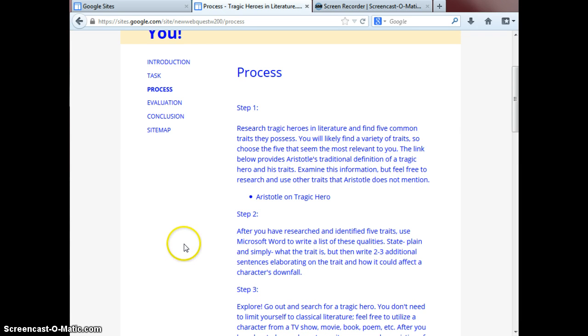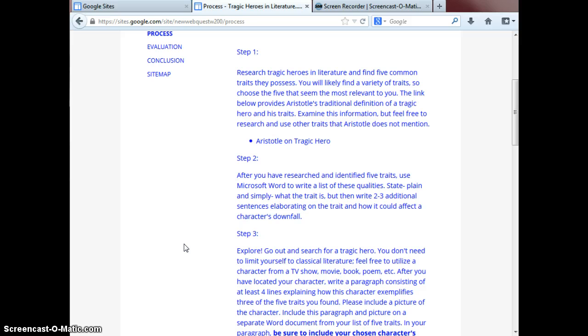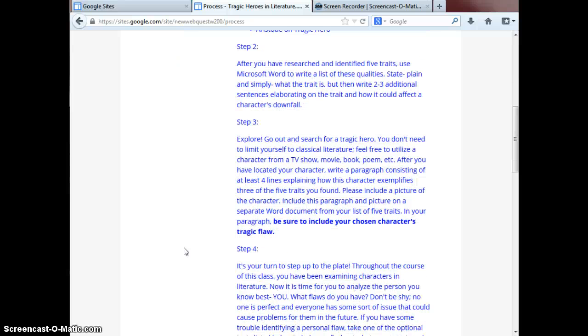So that's step 1. For step 2, after you find your traits, you're going to just write them down, plain and simple. Write your 5 traits down, but then use 2 or 3 sentences to explain and elaborate on these traits. For step 3, you want to keep researching. You're going to go out and find on the internet an example of a tragic hero. Feel free to use any kind of resource you want to find an example of a tragic hero. You can use a hero from a TV show, a movie, a book, a poem, any kind of resource that you want to use. Just find me an example of a tragic hero.